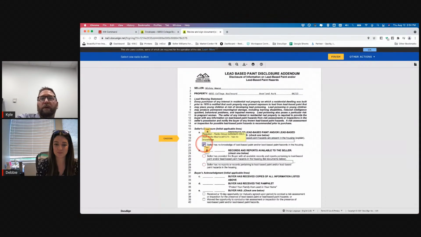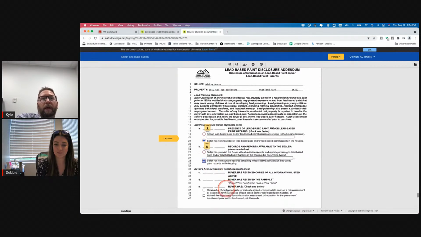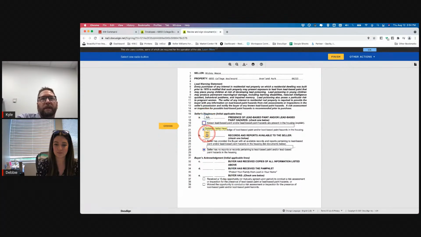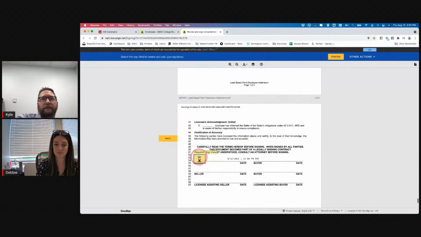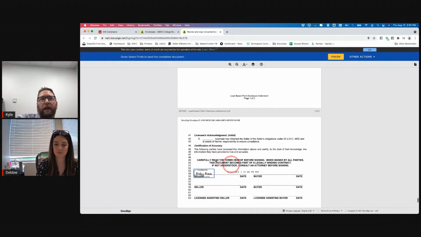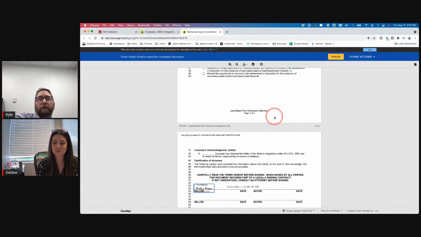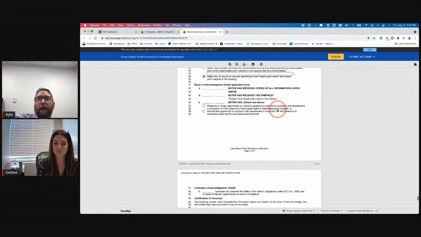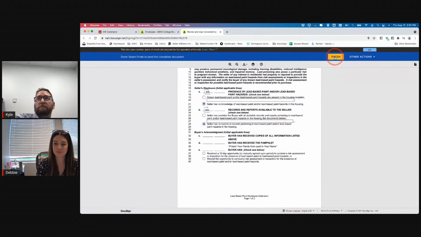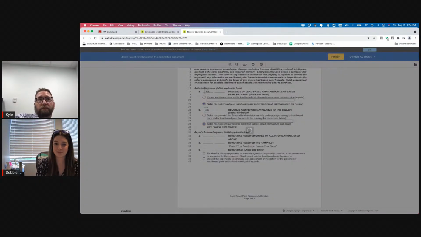We could pre-check these. Seller has no known knowledge. Seller has no reports. And Mickey's going to initial each of those and sign there. I would sign there, I would initial there, had I not deleted myself. And we are ready to go, right? Mickey's done signing. So Mickey just hits finish.